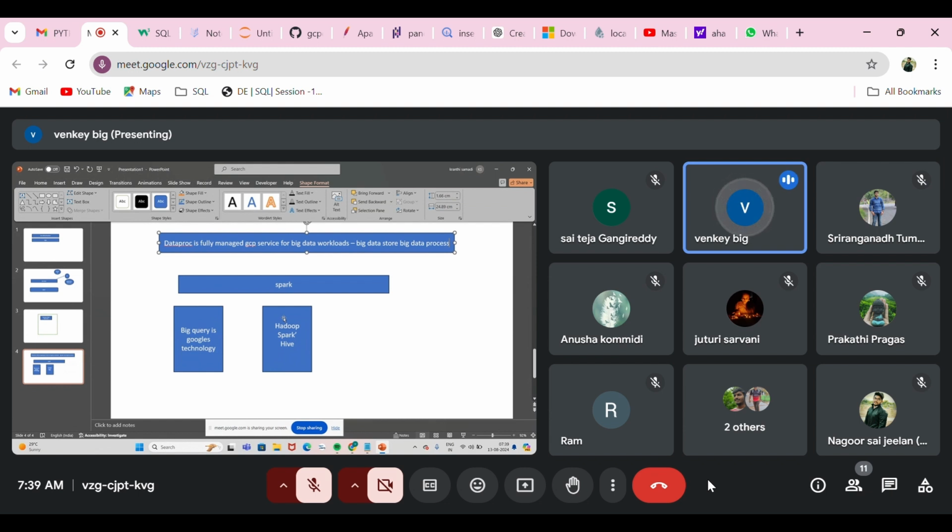Cost-wise, Dataproc is a much less cost-consuming service compared to BigQuery, because BigQuery itself is a serverless service, and you don't have any control on the machines that are running in the background, and the number of clusters that are running in the background.